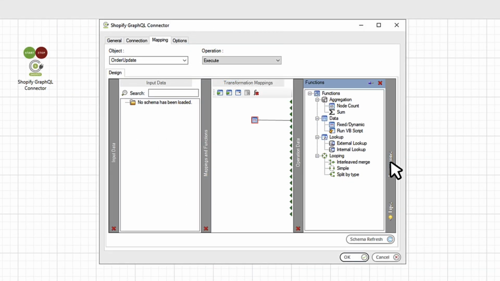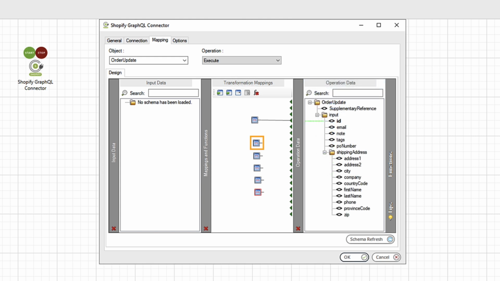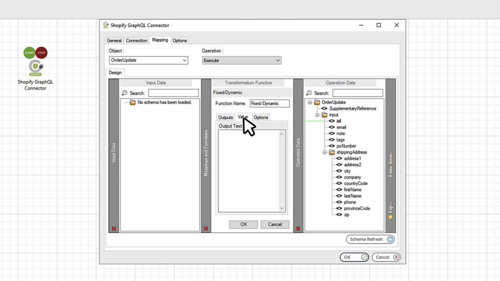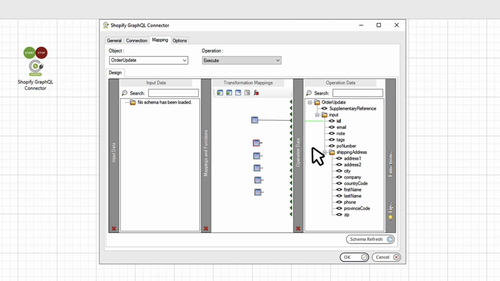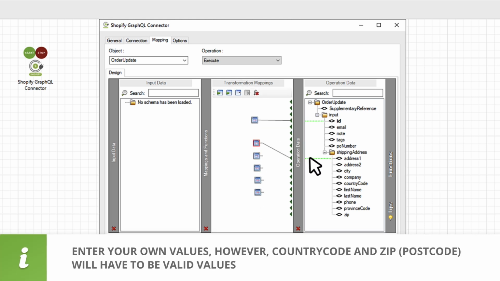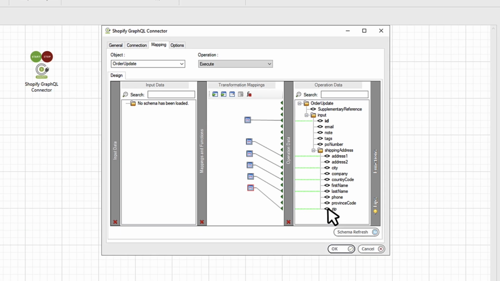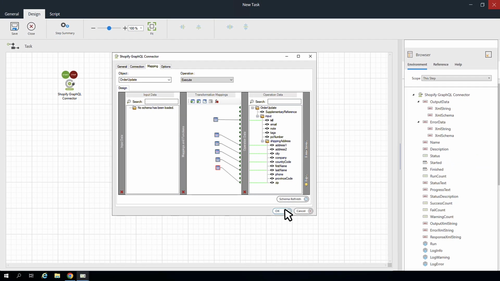OK, let's drag in fixed dynamic functions for address 1, city, country code, last name, and zip. We can provide a value for the address 1 that we want to be updated in Shopify. Then click OK and link this to the address 1 field, and then repeat this for the remaining values. Click OK to close this window.